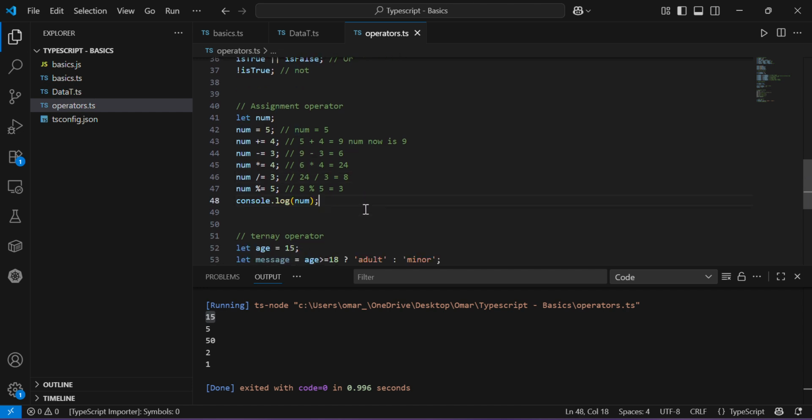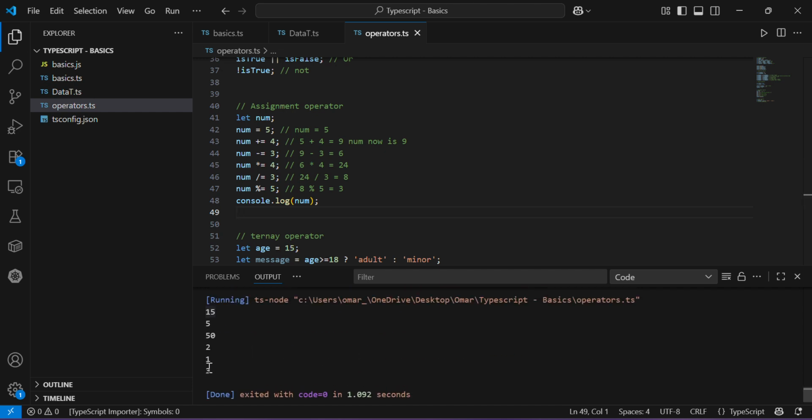We can try to print this one. So let me click on the play, and let's check here. As you can see, the value is 3.